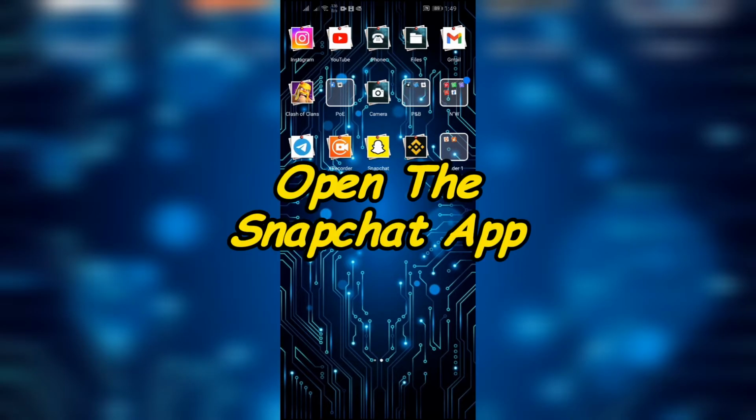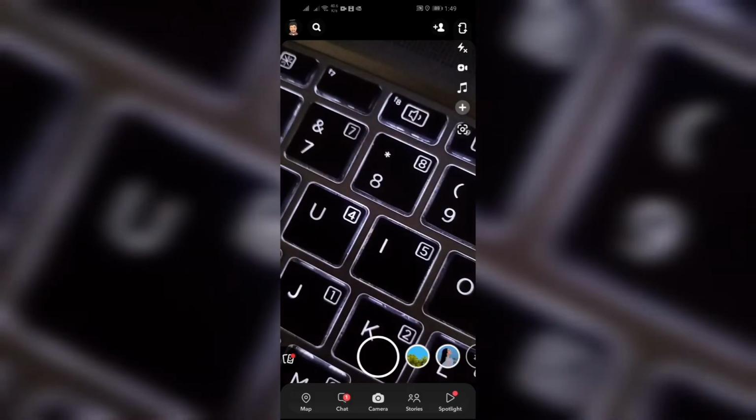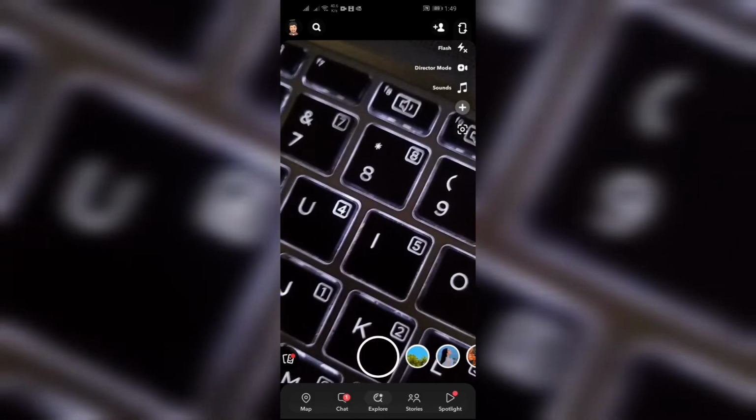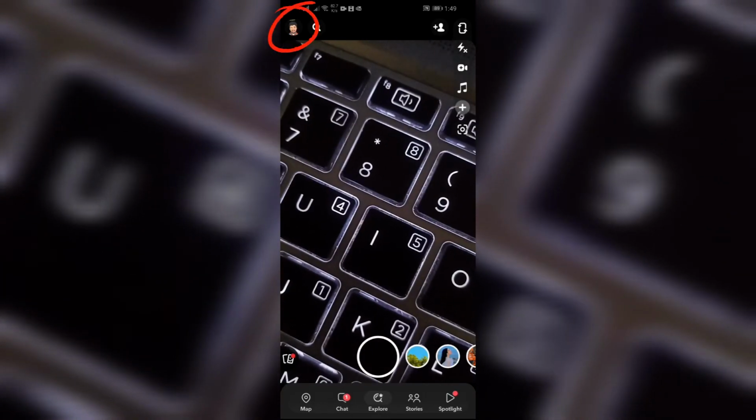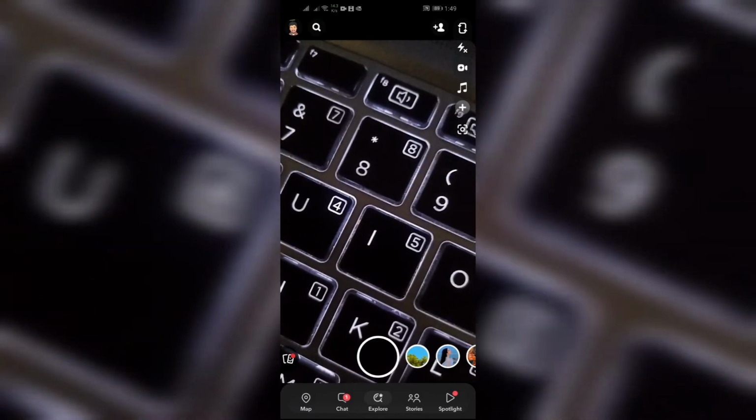Step 1. Open the Snapchat app. Firstly, you need to open your Snapchat application, and after opening the application, just simply go to your profile by clicking on your Bitmoji icon in the top left corner.